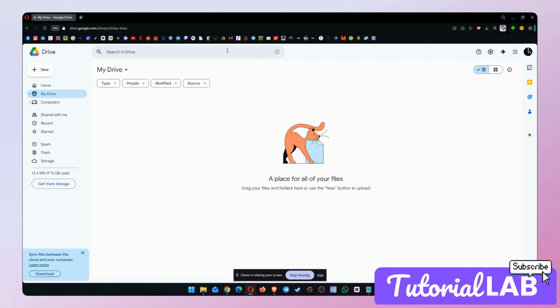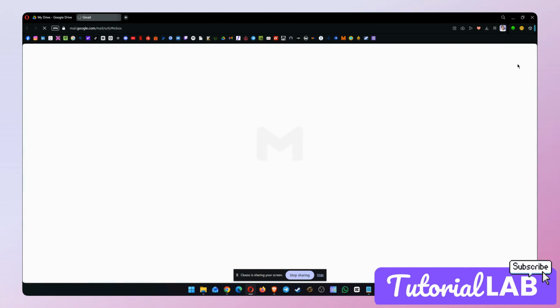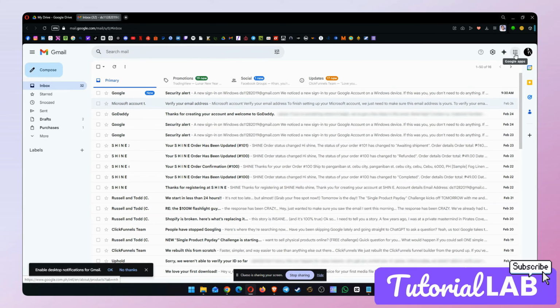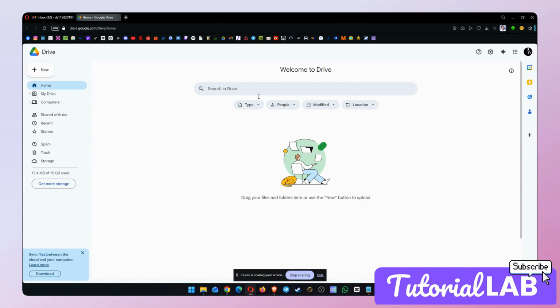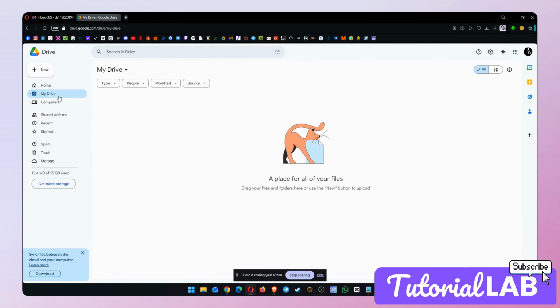We can also access Google Drive through Gmail. Just go to your Gmail account. Once logged into Gmail, click the icon with the 9 dots in the top corner. Then click on Drive. You will then be taken straight to your drive. From here, you can access all your folders and files. Welcome to your Google Drive dashboard.